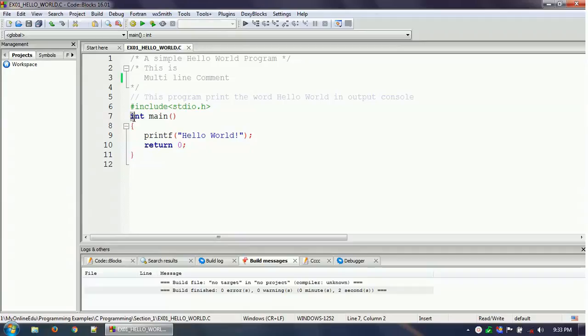Now coming to line number 7, where we are writing int and then main, open bracket and close bracket. What does it mean? int is a keyword, as you know, it's basically meant for integer. We have learned this.